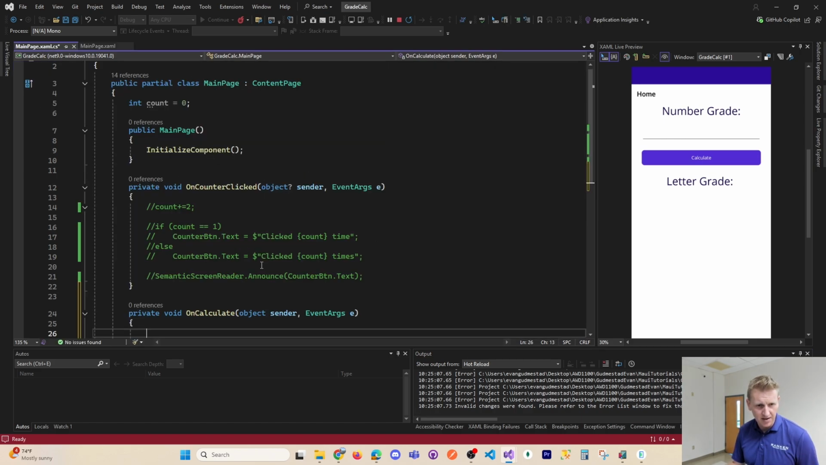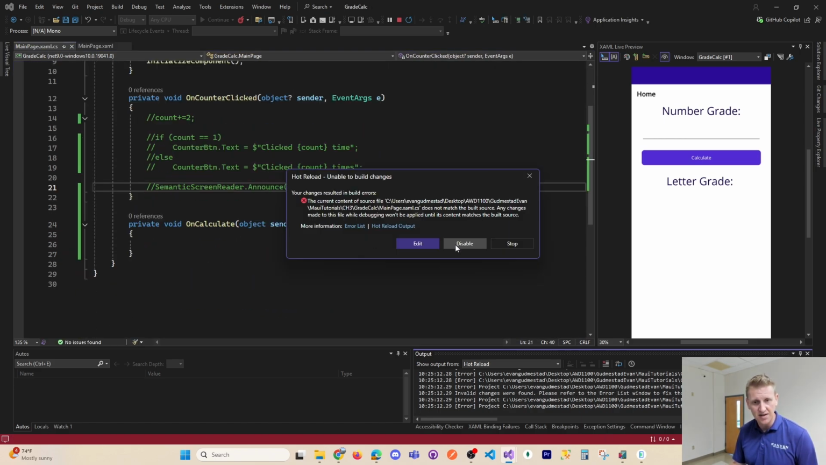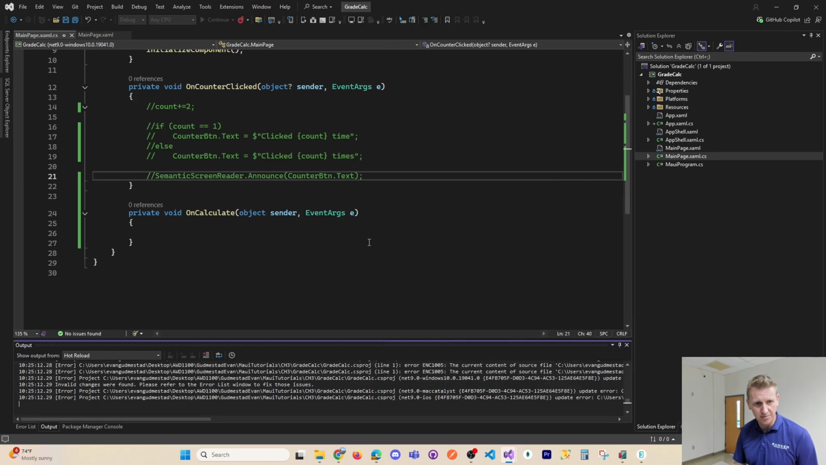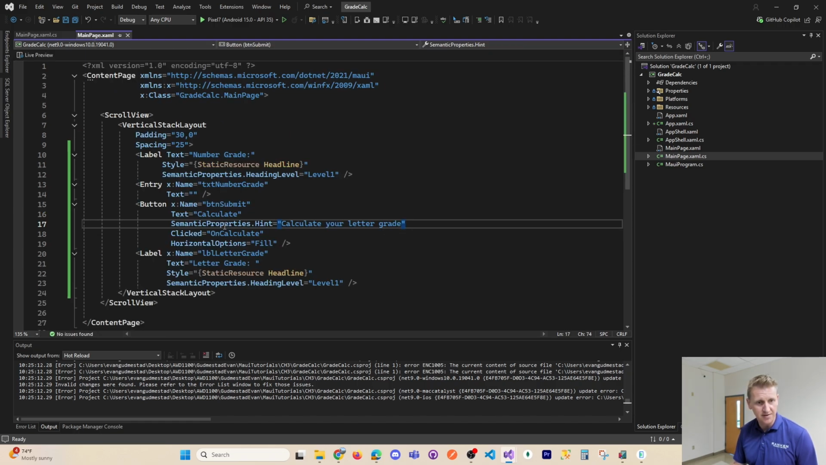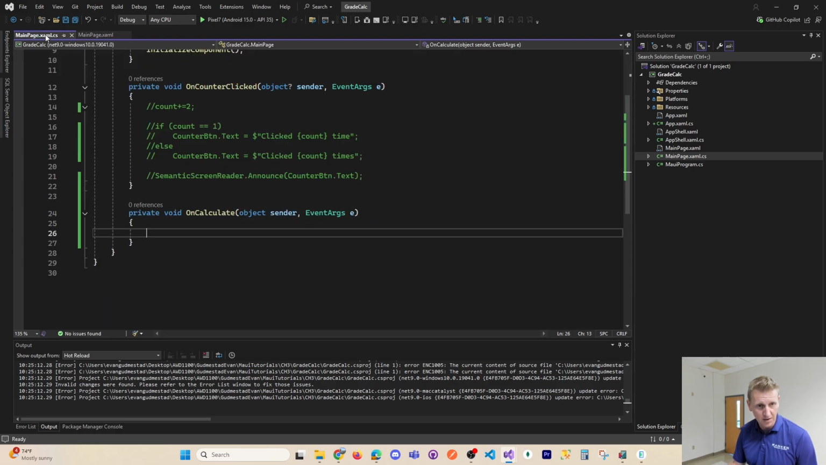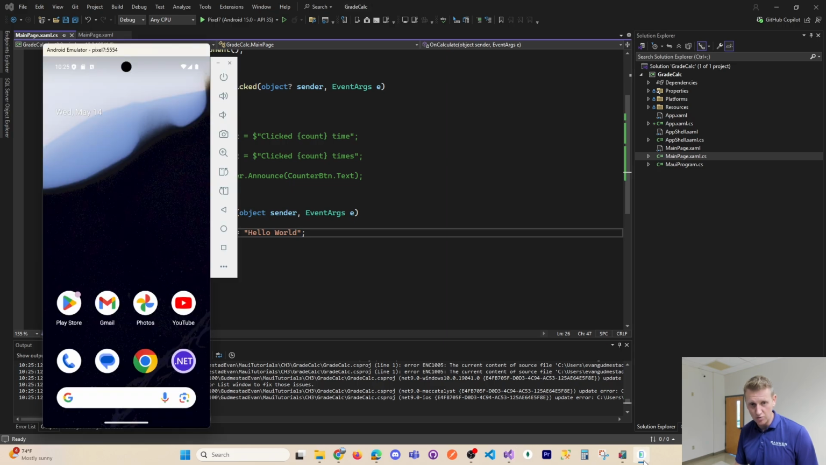Now let's go back and click save. I'm going to stop it from running to get it to update. There we go. Now the squigglies go away, because onCalculate runs when we click this button. We can start off by just saying hello world. Now we're going to click this button, and it's going to say hello world.